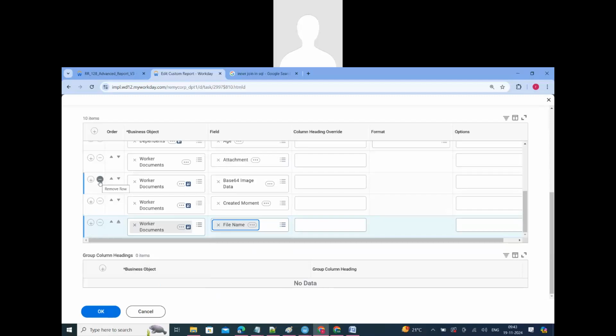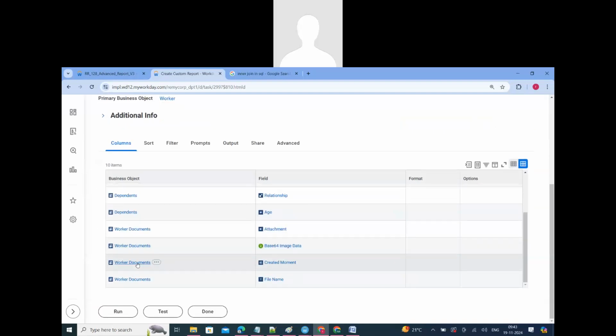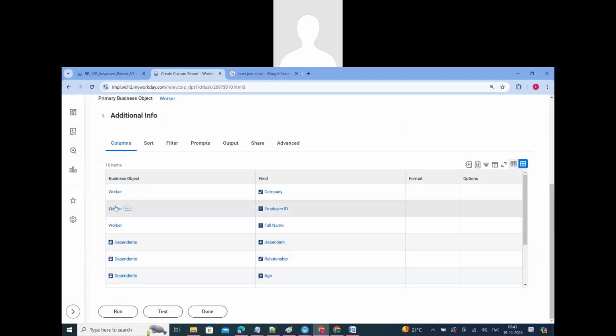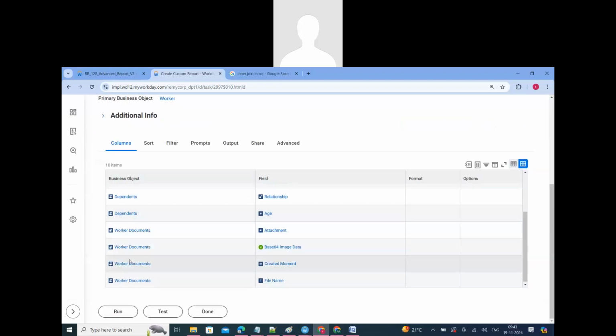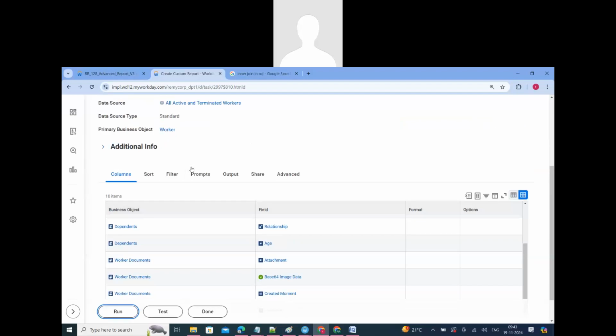Okay, Base64 is not required. If you run this report, see, you created the report using Worker, Dependent, and Worker Document RBO, correct? See, one PBO and two RBOs, correct? And now the question is, can I use multiple subfilters in my report? If you run this, you will get the entire data.